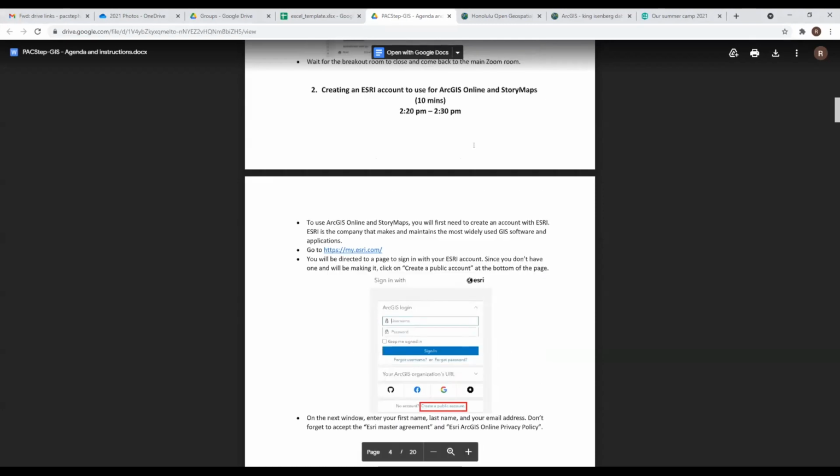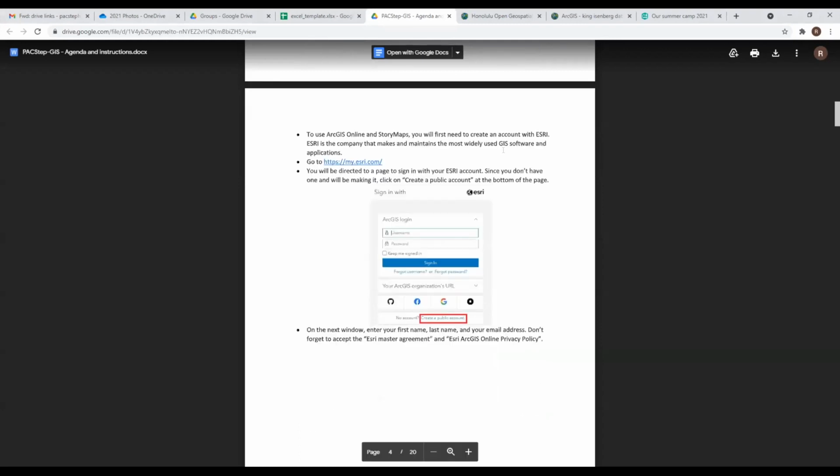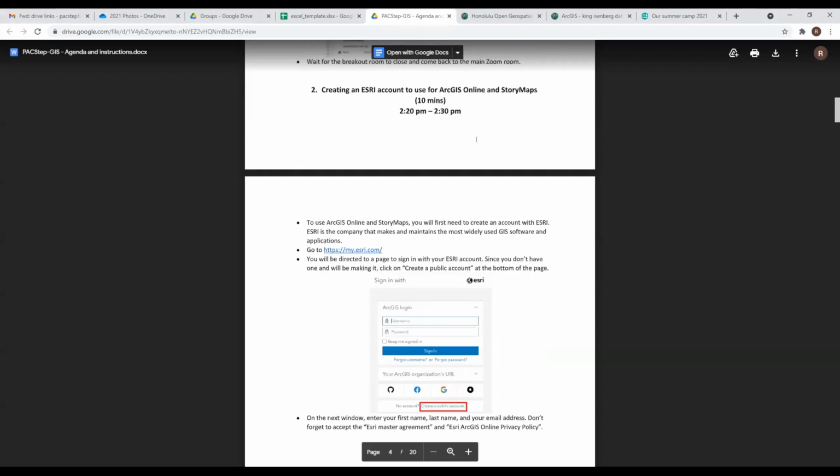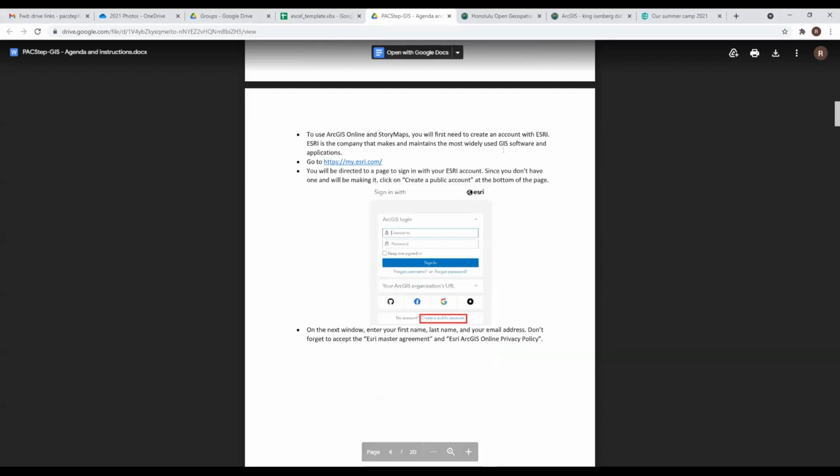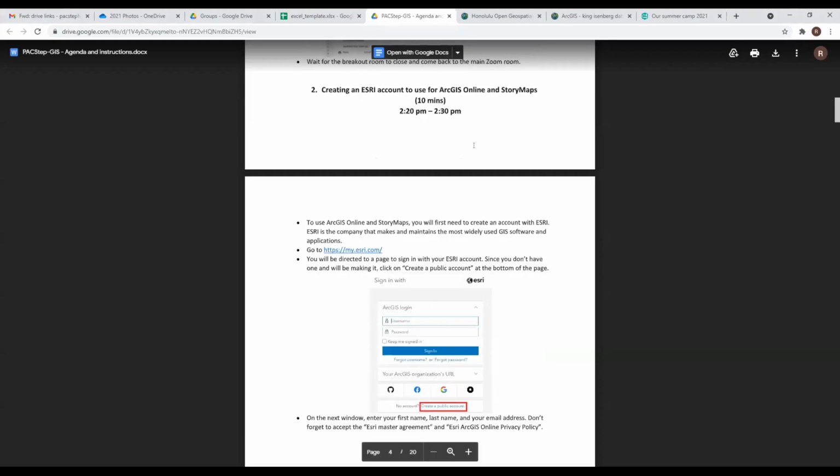So I'm going to screen share here. Now we're going to move to the second section, which is creating an Esri account to use for ArcGIS Online and StoryMaps. Yeah, you saw me doing it. It's very simple, and instructions are there. Maybe take about 10 minutes to do this. I'll keep this main room open because you might have questions. And then for the next section, we'll move to your breakout rooms. So I'm just going to give you 10 minutes to set up your account. All right, thank you.